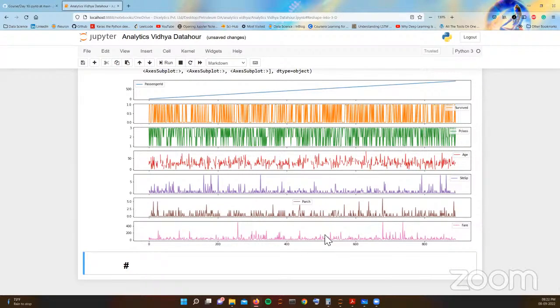So these were some of the basics of Numpy and Pandas. That's from my side. So any doubts? Let's see.